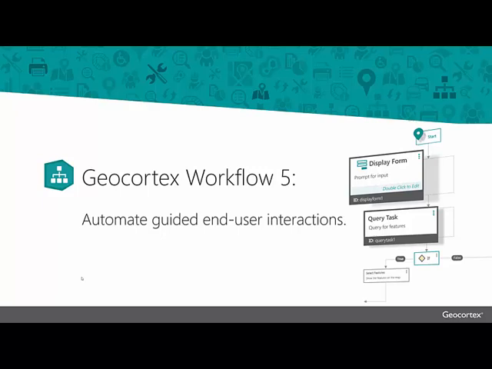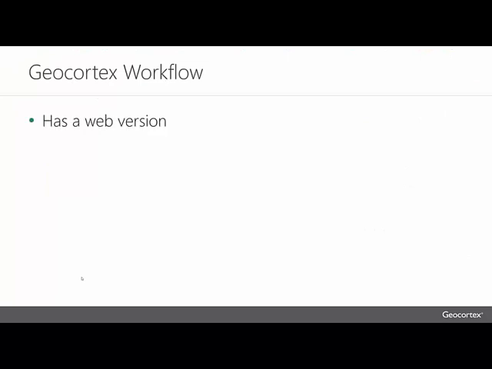It handles upgrades and everything in the ArcGIS platform and allows users to just focus on the bits of business logic at hand, and we call those bits of business logic activities, and you can just drag and drop in a web user interface for that. Geocortex Workflow, like we were just saying, has this web version, and in Workflow we have these form elements that you can combine together and add forms into your business logic so that users can be guided.